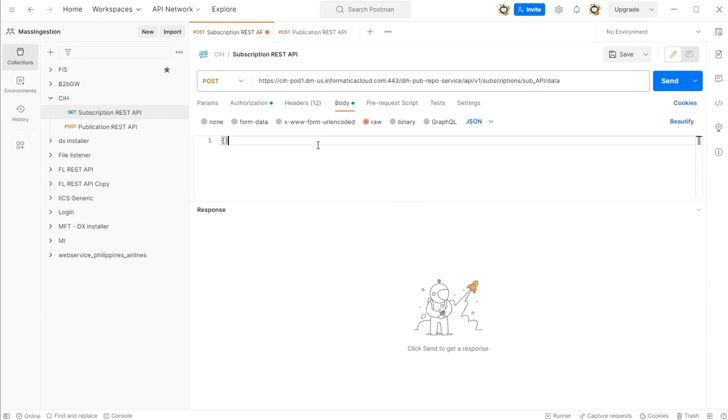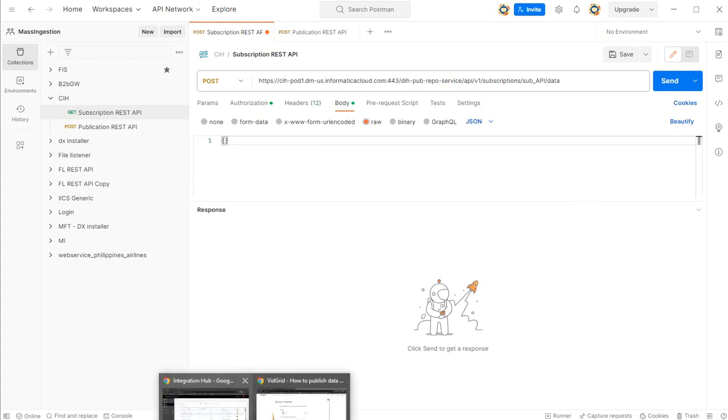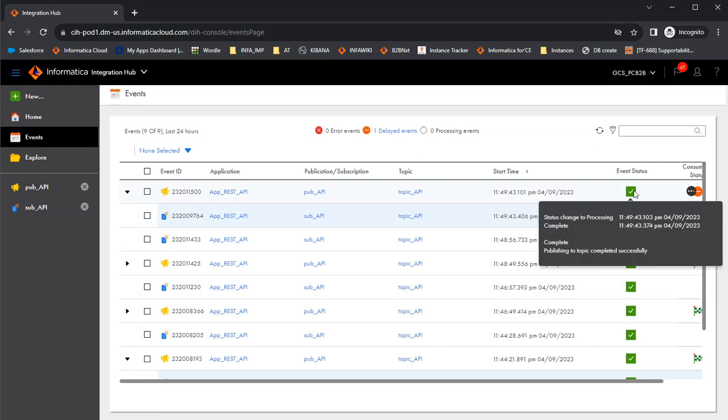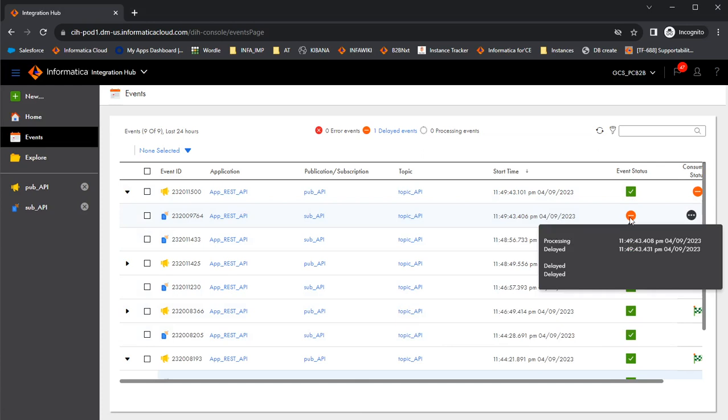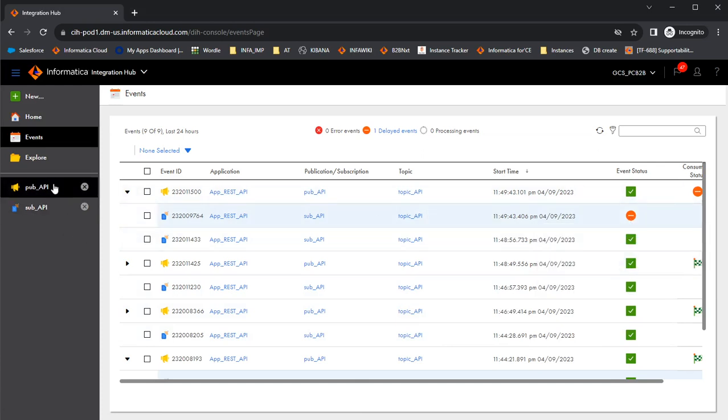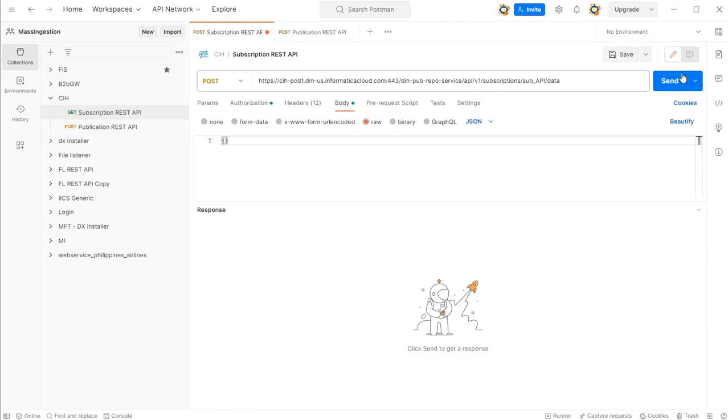The reason being, when we run a subscription, it will basically consume the unconsumed data from the staging database. So it won't be possible for us to specify the data to be consumed, right? So let's give an empty JSON string. It will be taken. I have already run a publication, and now I have published a couple of rows into the staging database. Now this has created a delayed subscription event, because when the publication is run, it creates a subscription event also. Now if we run the Postman, let's see if it consumes those two rows.